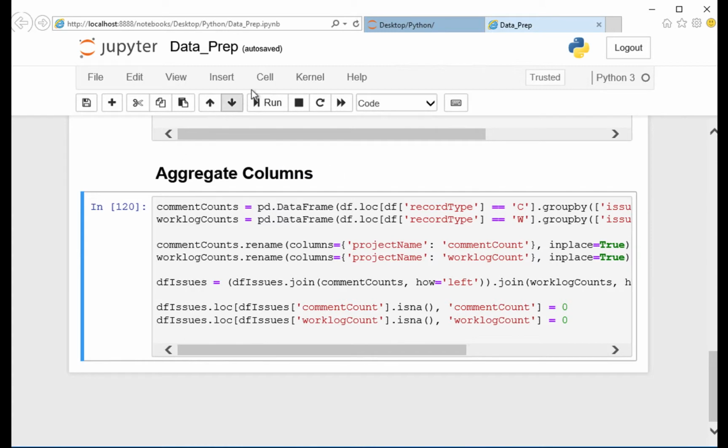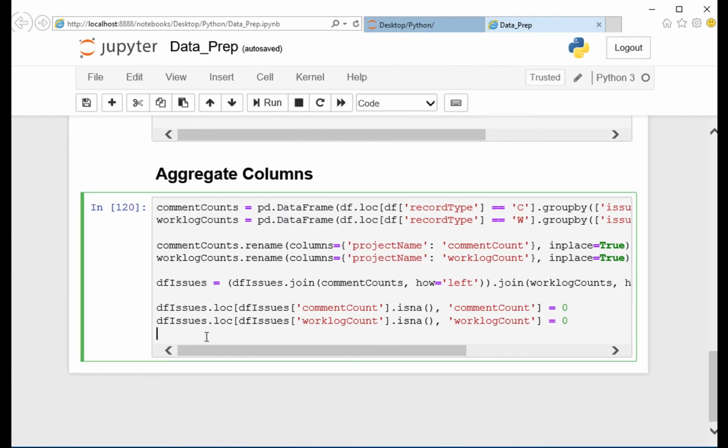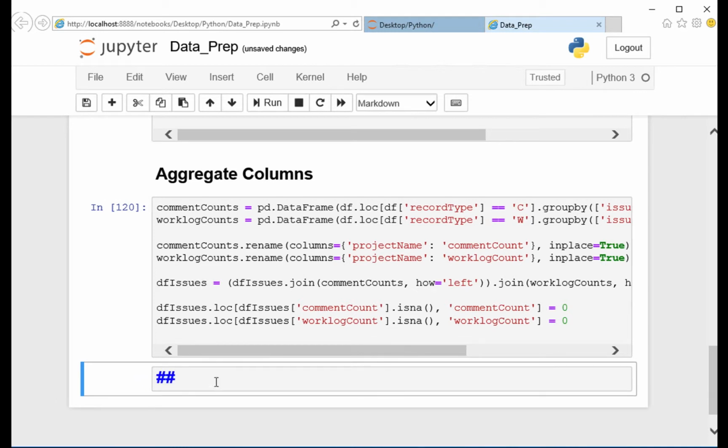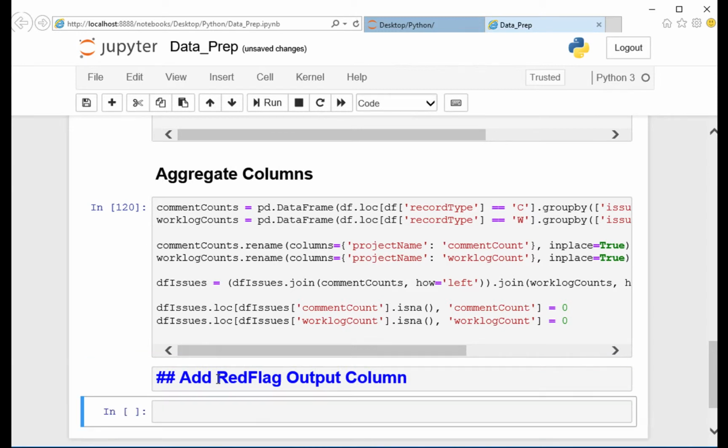Let's create a new section to start working on this. We'll go here and we'll call this add red flag output column. I'm capitalizing all those, so I'll capitalize that. Okay, so in practice, it starts with adding a red flag column to our df issues data frame. And to begin, I'll just set every single row to 0.